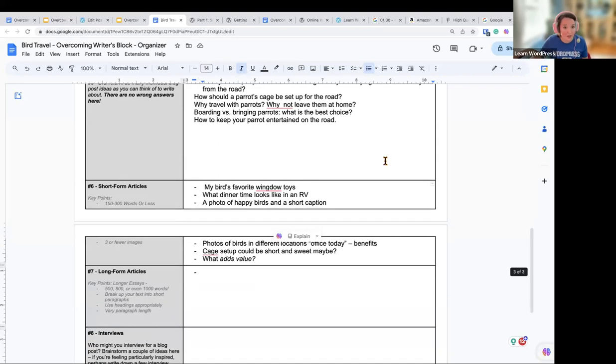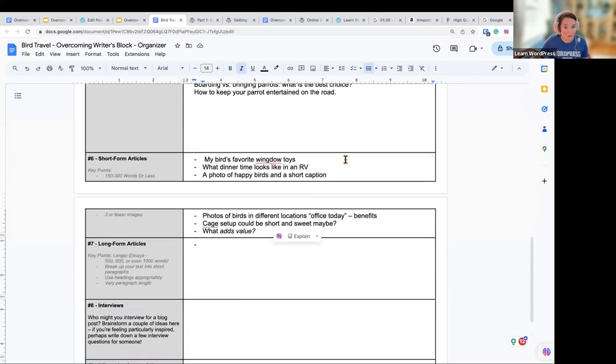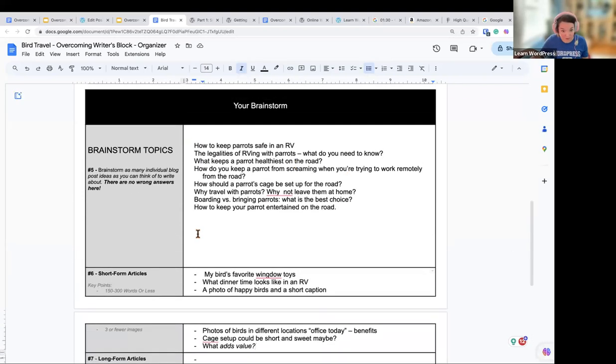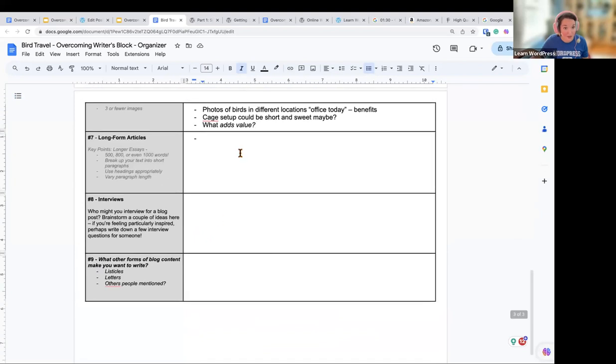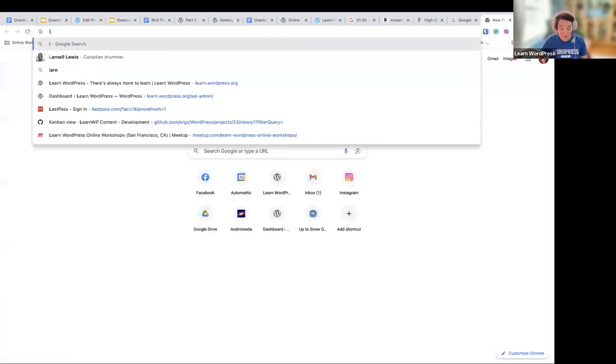For the sake of time, your long form articles, I think a lot of what we probably wrote up here under brainstorm topics could fit there, but just some key points about it. These are longer essays. These are 500, 800, or even 1,000 word posts. Make sure to break up your text into shorter paragraphs, use headings appropriately, and vary paragraph length. This is all pretty common sense. This is probably what most of us think of when we think about long form articles.